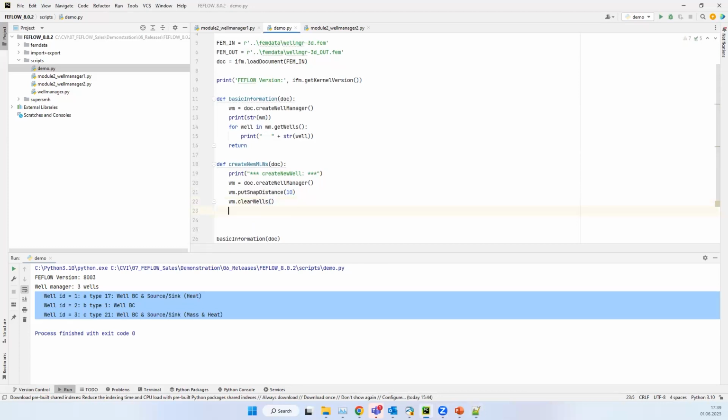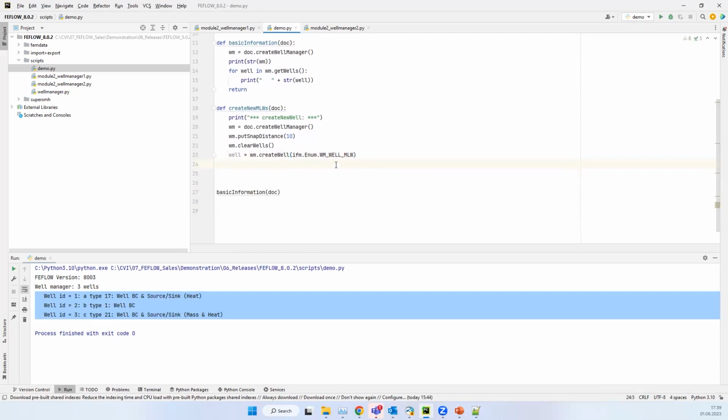So this well will be entered like this. So well manager method create well, and it requires to know what is the type of the well. This is MLW, a multi-layer well. So I'm creating a multi-layer well, and this multi-layer well is empty, because it doesn't know about properties or about location. So it creates a placeholder for a multi-layer well. And then we start putting properties.